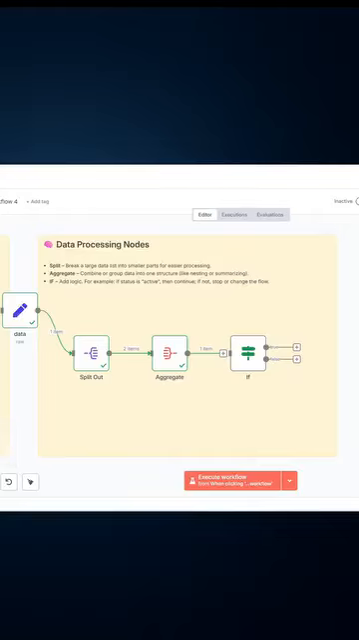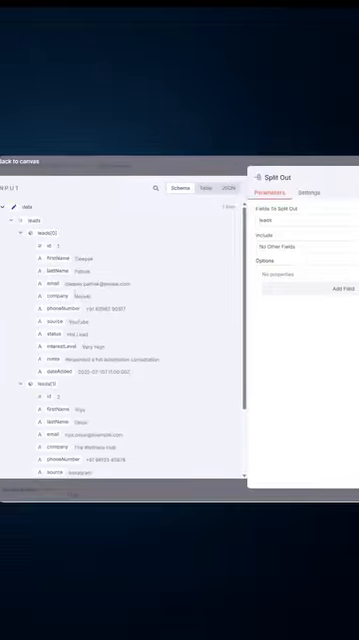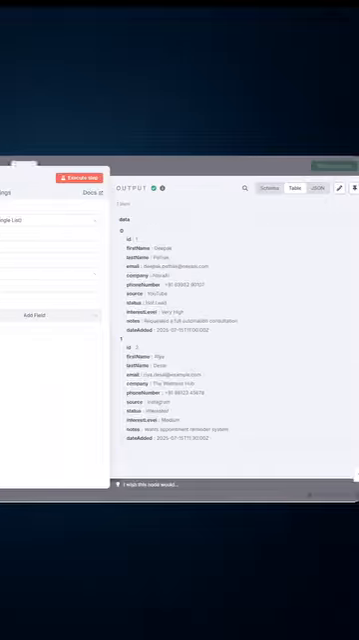Then there is the category of data processing node, in which these three are very important: split, aggregate, and if node. Split node is used when we are working with large data. This node breaks the large data into smaller parts, so your workflow runs smoothly without slowing down. Then there is an aggregate or a merge node. Aggregate node is used when we want to combine the data coming from two or more parts. For example, merge user data with payment info from another source.